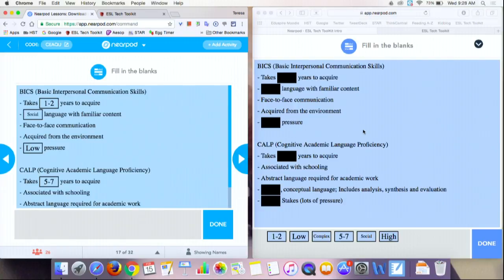So one of the features in Nearpod is giving students the option to have word banks, fill in the blanks. So if you could take a look at this, let's see if we can figure out the basic interpersonal communication skills. How long do you think that takes? Does that take 1 to 2 years or 5 to 7 years? Also, how is that language? Is it complex? Is it social? And then what kind of pressure or stakes do the students have with basic interpersonal skills?